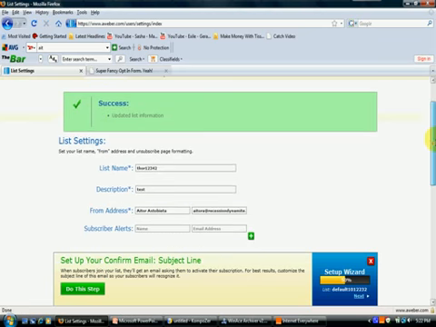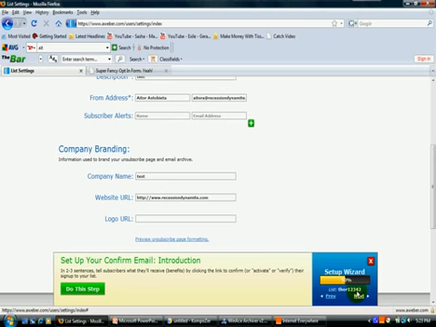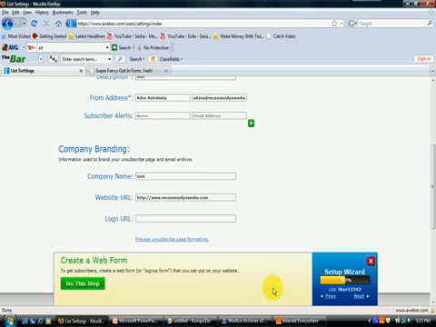Alright, that's updated. Now, here at the bottom you can see a setup wizard. I recommend you use this for the sake of simplicity. And I'm going to click next because I want to get to the opt-in form code. So hit next. Click next. Create a welcome email. Click next. Create a web form. That's what we want. So I'm gonna hit do this step.